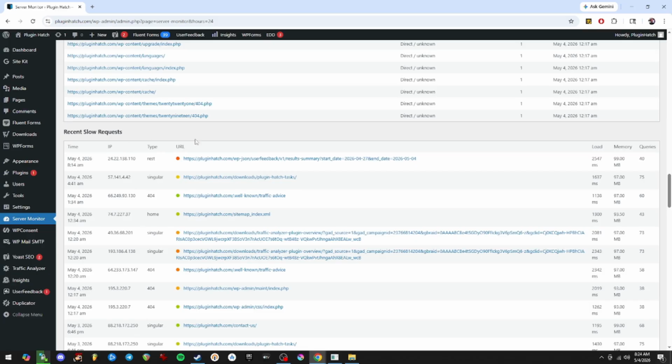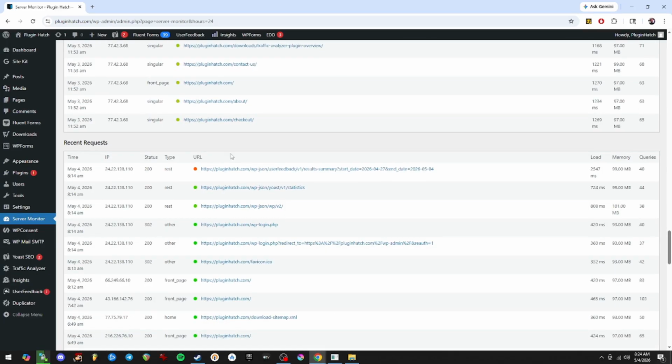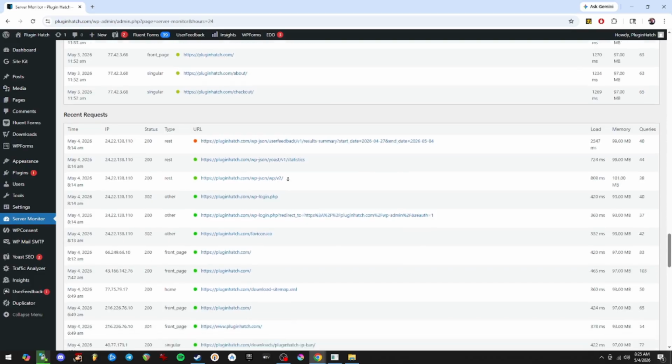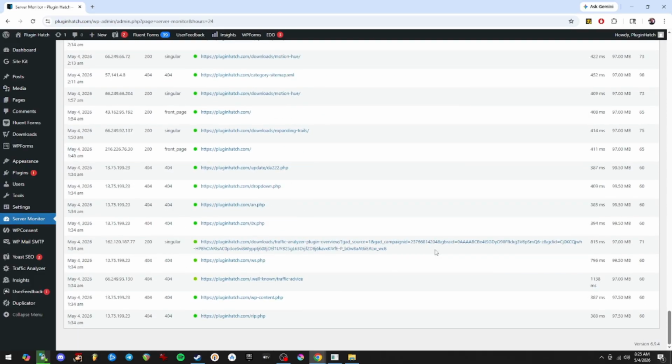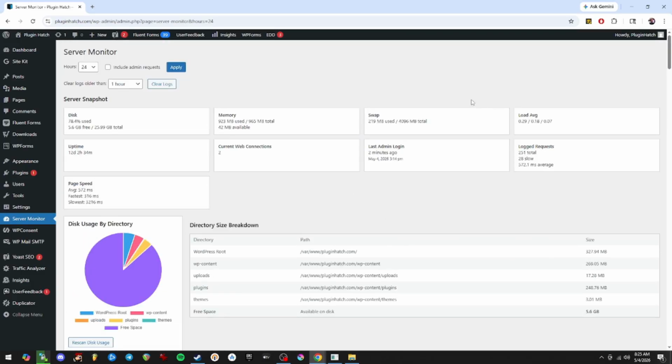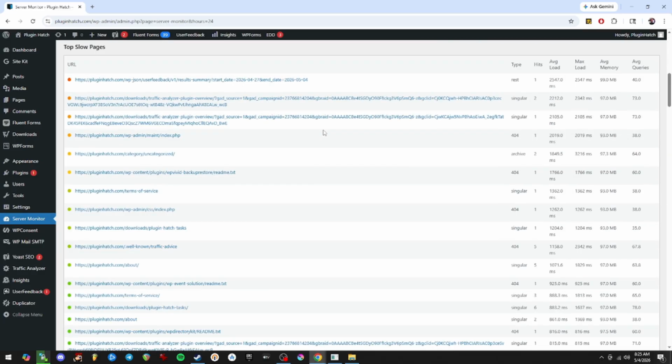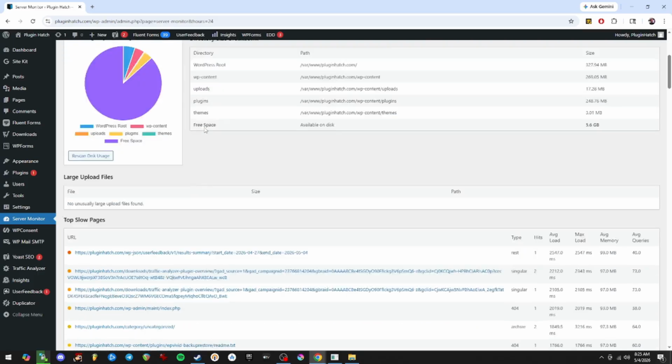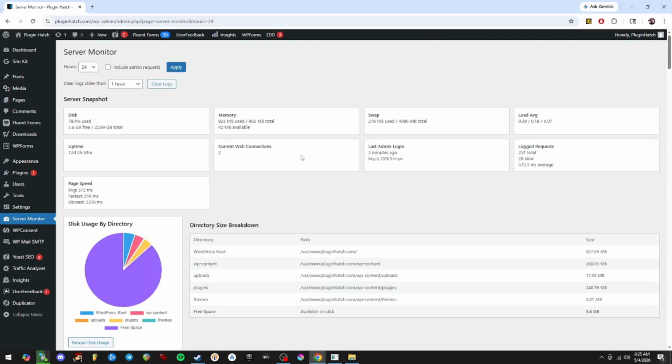These are just recent slow requests and recent requests in general. And that's about it. So it's basically just a quick glance at your system to make sure everything's healthy and nothing is showing any big problems. Like I say, you could just quickly look here and see if there's any huge top slow pages.